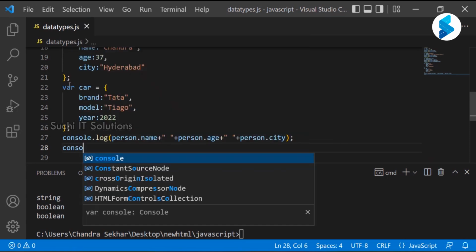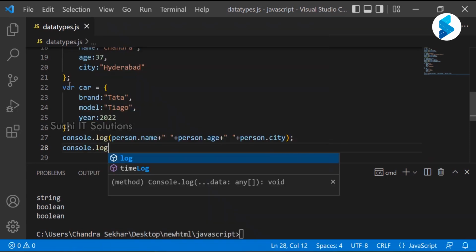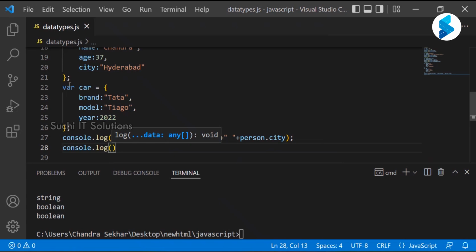We need to provide here what? Console dot log. If I want to check that object, we need to provide the type of person. So this person type is object type. It is good for printing the object: name, age, city. After that, the object is shown.